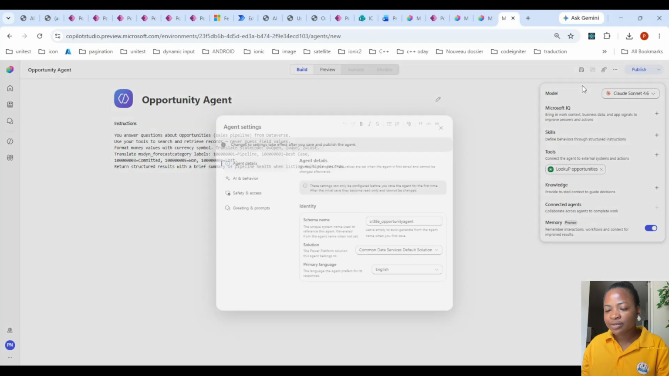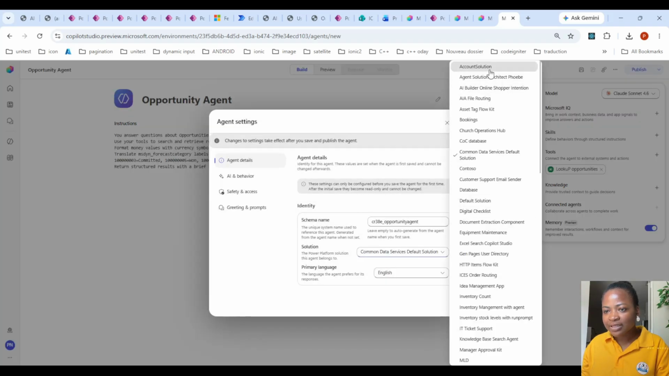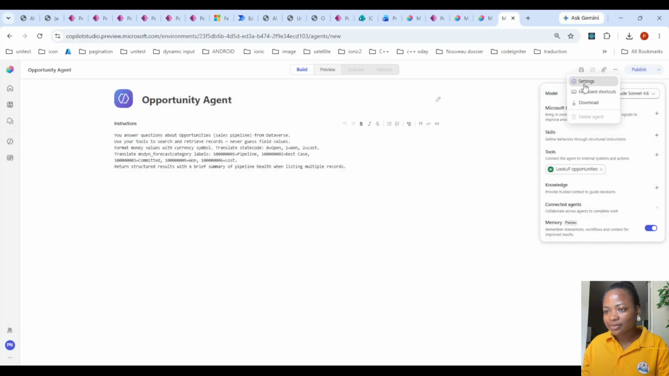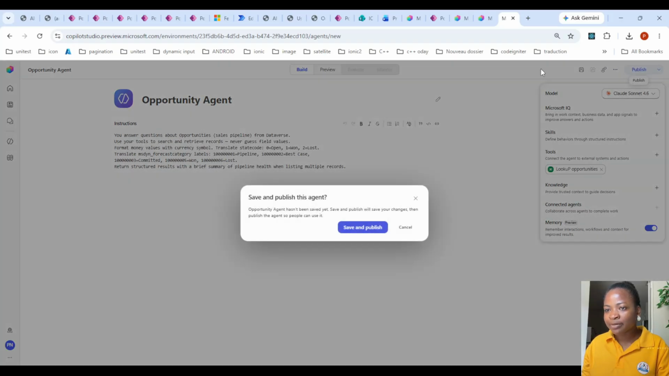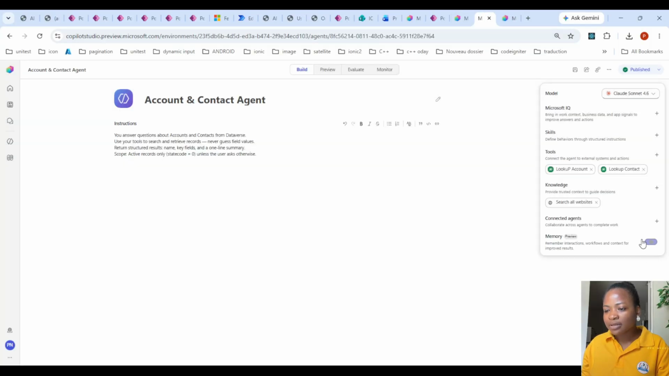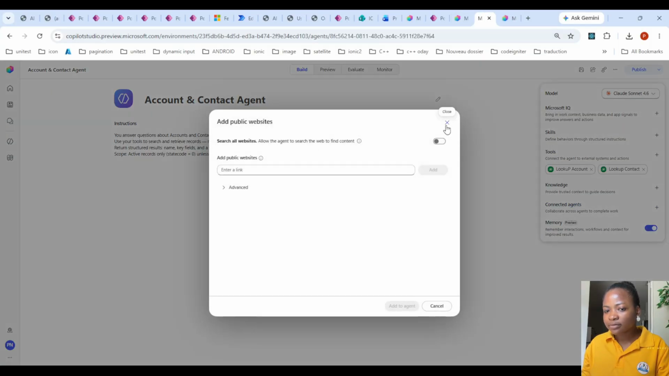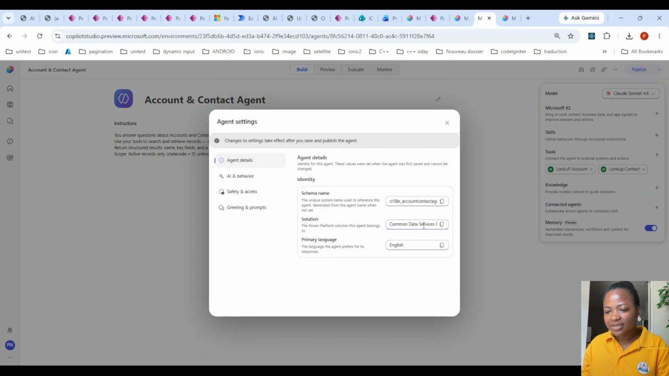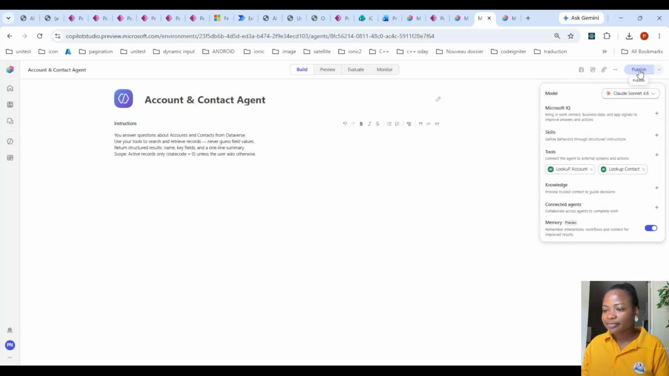And then we make sure that the solution is the account solution. Yes. Thank you. I double check again before I publish. Let me do the same here. Oh, I cannot change this anymore. This is so sad. I cannot change this anymore. Okay, so we are done with this.